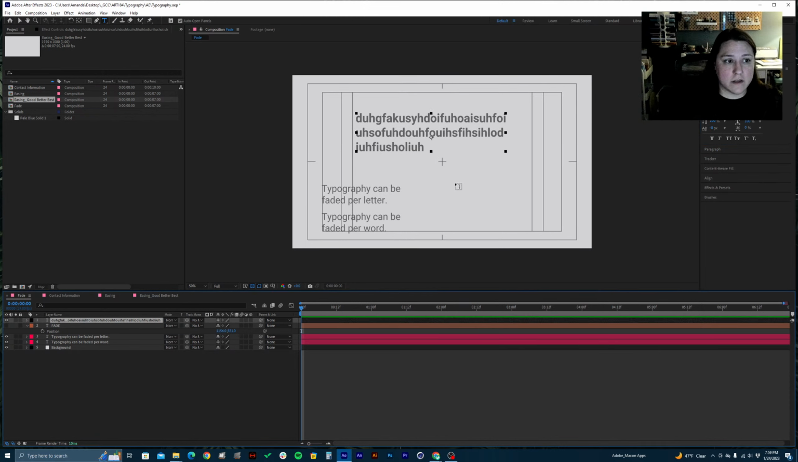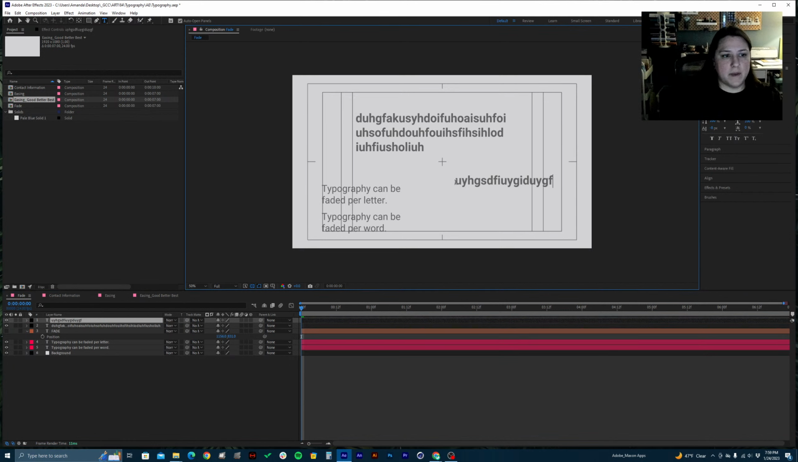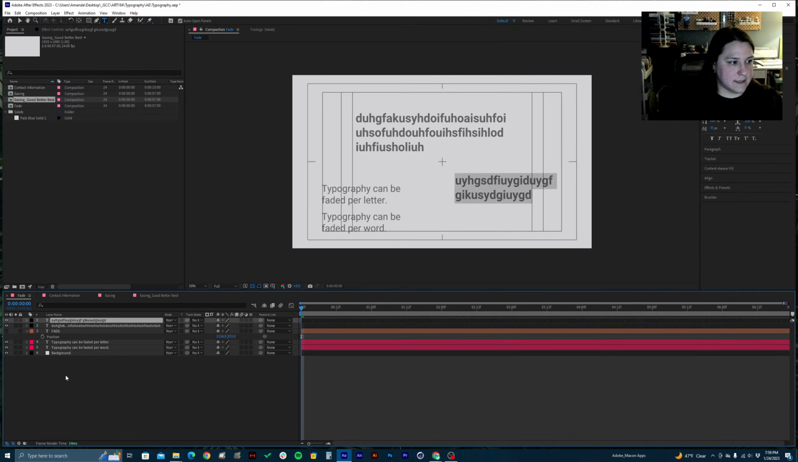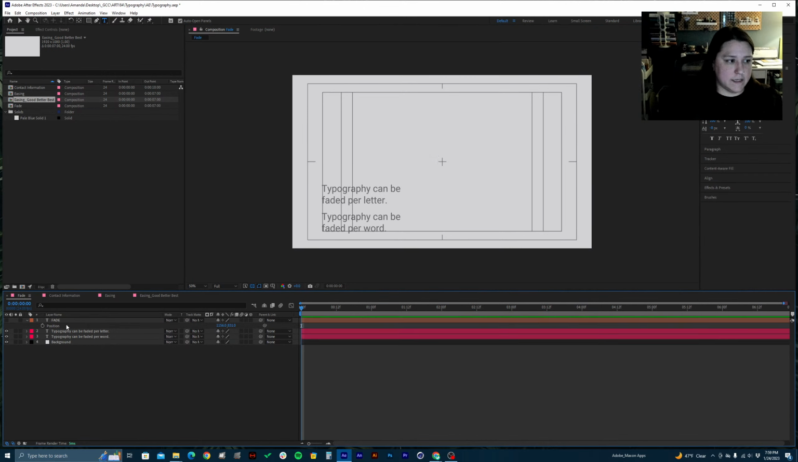And then if you don't draw the text box, you'll just have to type and then hit enter and then type a little bit more. So a couple different techniques there that you can use as far as how the text tool actually works. But I've got these 2 sentences typed out. Typography can be faded per letter, and typography can be faded per word. There's nothing on this. If I hit U, there's no keyframes. Nothing's been animated yet on these sentences.